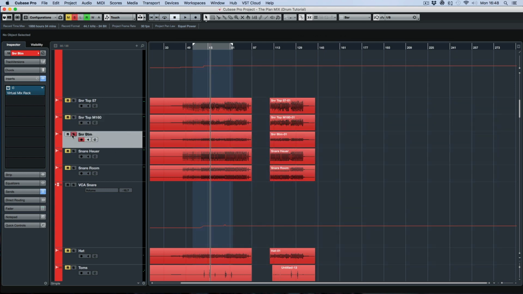We then move on to the snare bottom mic. Okay, so this was just a 57 on the underside of the snare. Let's have a listen to what this sounded like on its own. Okay, so this track's basically just going to reinforce the crack and the rattle from the snare. We might not need a lot of it, but it's there, and we can adjust it to taste.